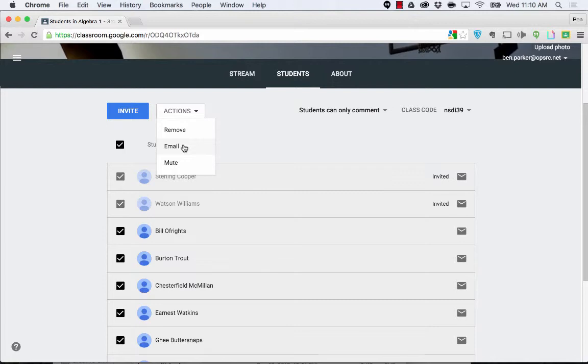So if I want to send a class message out, I could select that, click email. It's going to open up a Google Mail compose box. I can type in my message and subject, hit send, my whole class will get it. I can also remove students if I wanted.